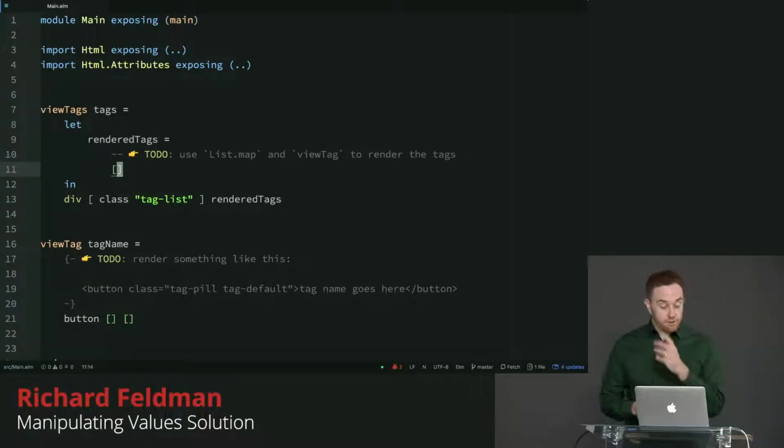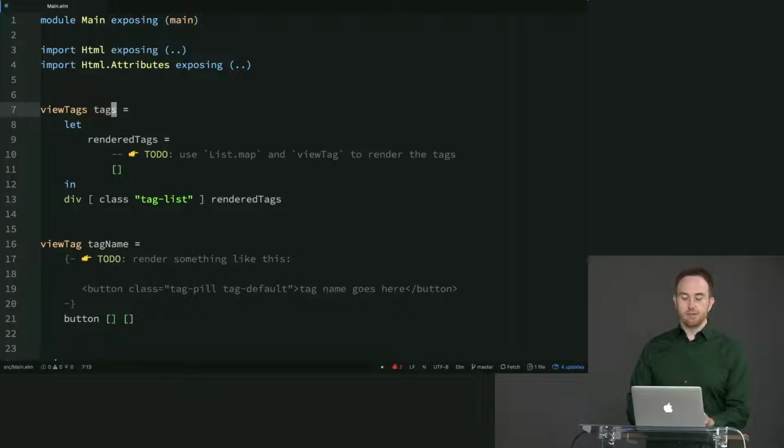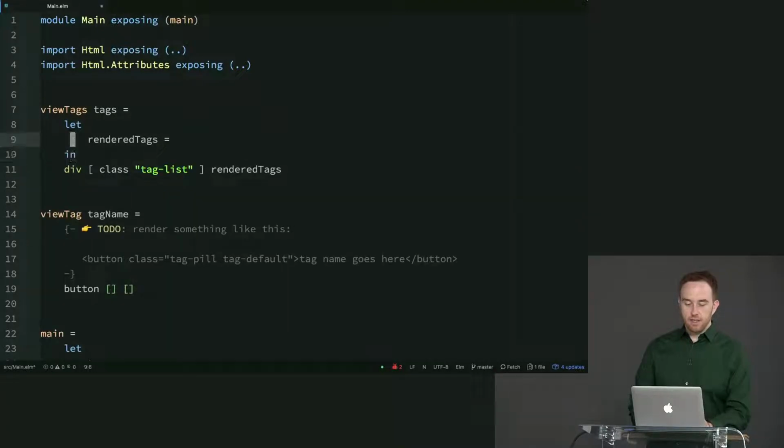All right, so first thing we're going to do is use List.map and viewTag to render the tags. So we've got tags coming in here as an argument. That's going to be a list of strings, and we want to replace this thing with actual rendered tags. So how are we going to do that?